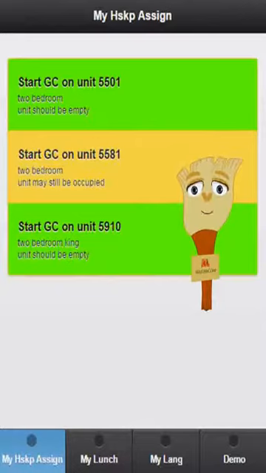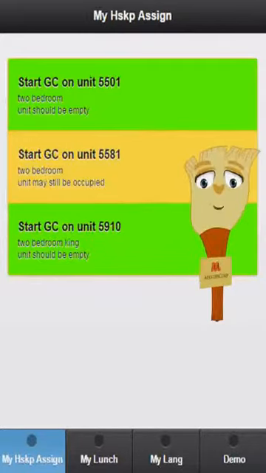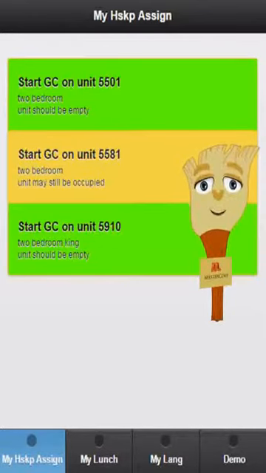The first screen you will see looks like this. This screen displays your work assignments for the day. Notice that there are 3 GCs assigned. Of the 3, 2 are colored green and the other is colored yellow. The green color, numbers 5501 and 5910, indicates that the guests have already checked out, and the unit is ready for you to begin cleaning at your earliest convenience.